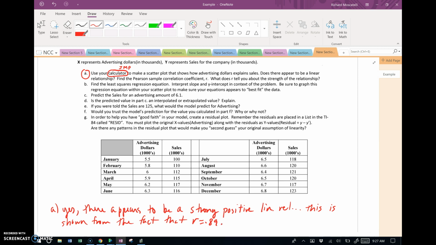So I believe that answers all the parts. Does there appear to be a linear relationship? We answered that. Find Pearson correlation. We did that. What does R tell you about the strength? Okay, yeah, so we've answered all of those parts.